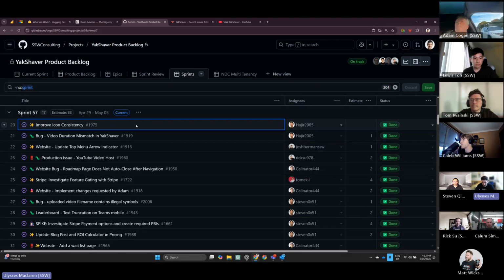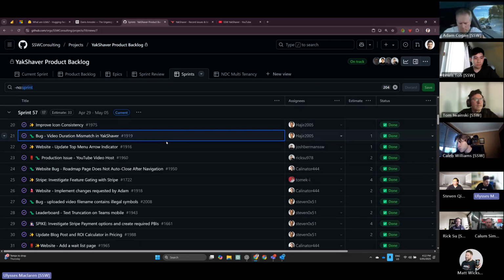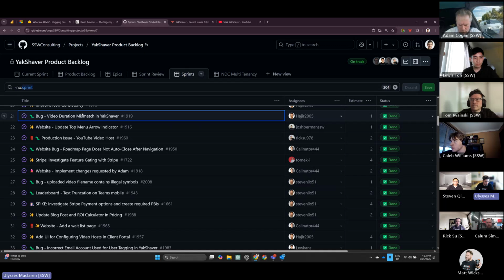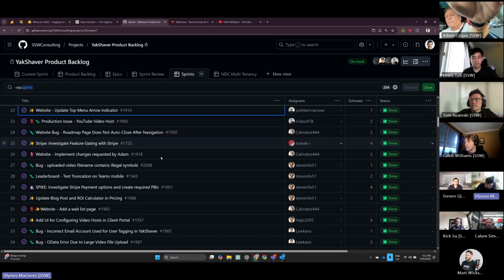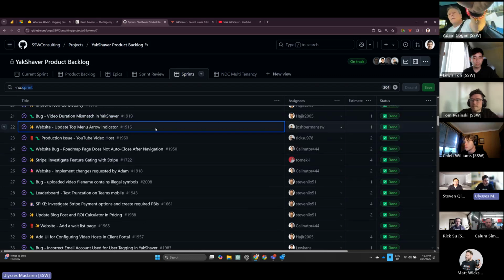So improving icon consistency, pretty straightforward. We had an issue where some durations were showing in different places differently. That's been fixed. The website, I should have put all the website stuff together. That would have been easier. But just so you know, update top arrow menu indicator.